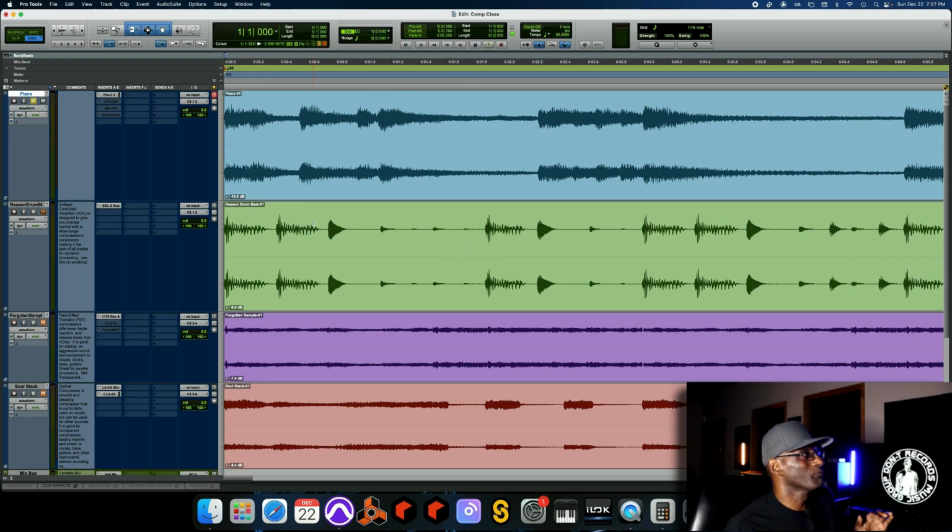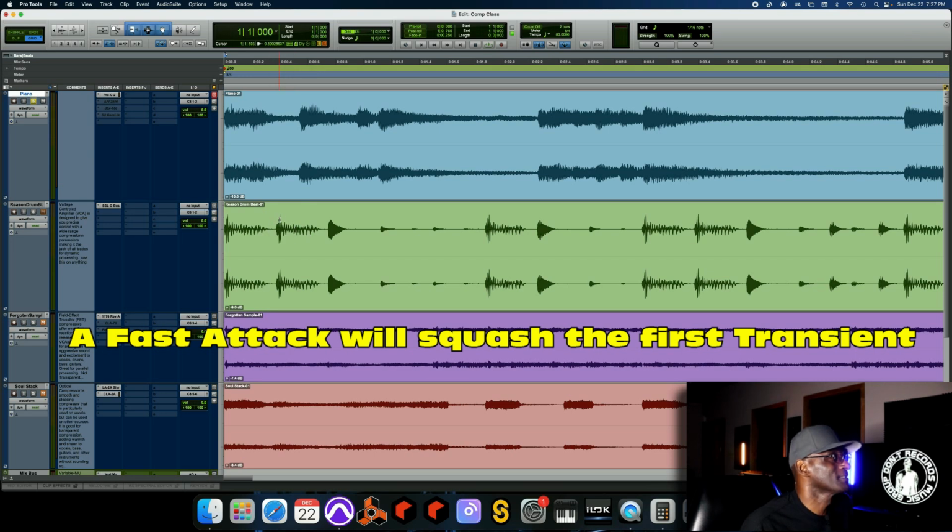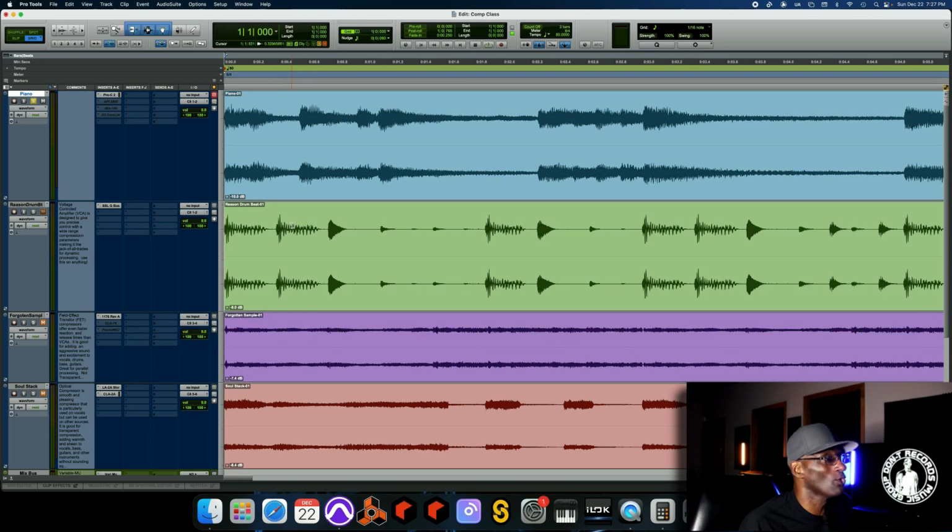And as compression compresses, depending on how fast it is, if it's a fast attack, it's definitely going to squeeze this down, pushing this down. If none of this is passing the threshold, then it won't get compressed, but anything that's passing the threshold will be compressed. Everything else will remain the same, and everything else will get squashed, all right?